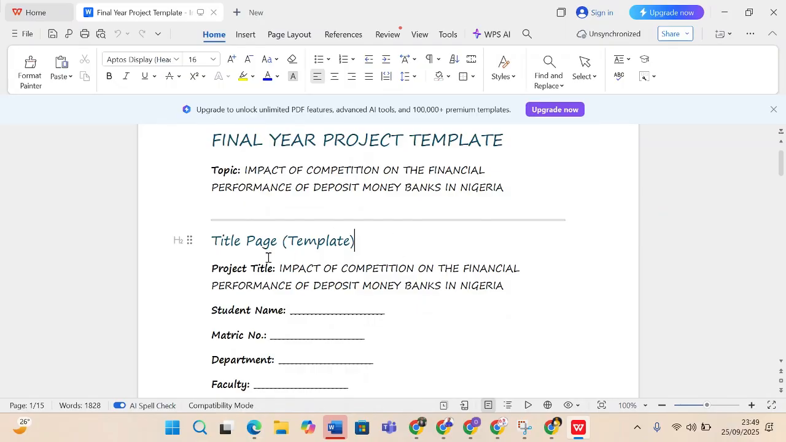So the first thing we are going to be covering when writing a project for our clients is the title page. What is going to be on this title page? This is going to be your front page, the first page on the booklet that you are going to be giving out to your clients. The front page is going to be the title of your project. The project I'm going to be using as an example for this video is Impact of Competition on the Financial Performance of Deposit Money Bank in Nigeria. This is going to be the title and it's going to be on my front page.